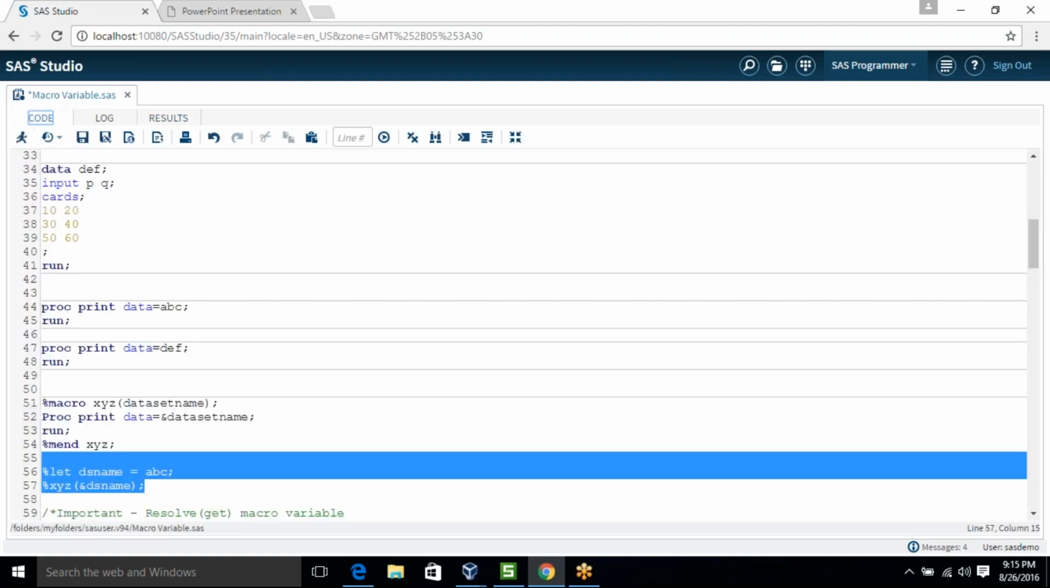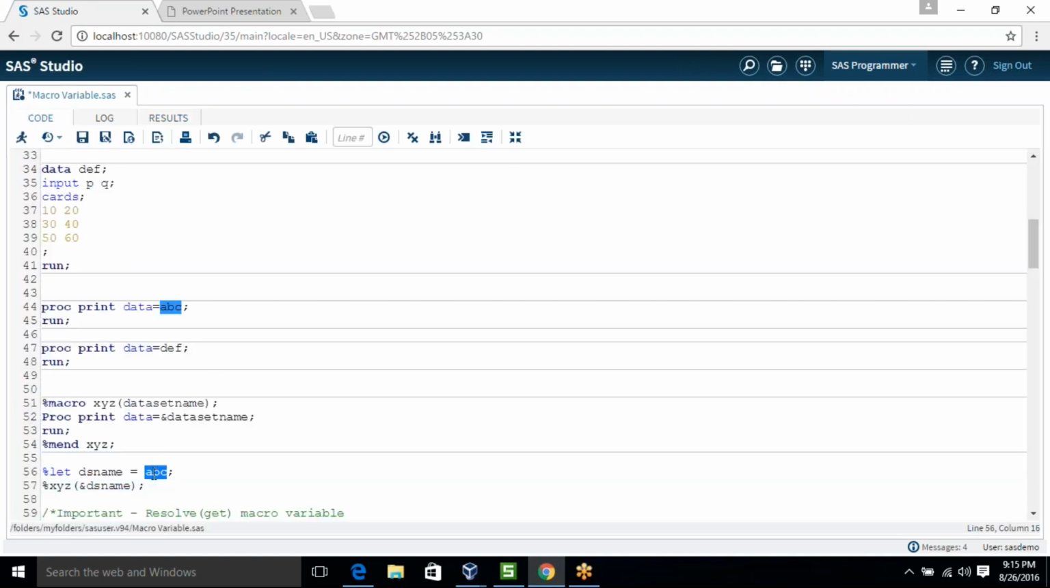So basically what happens? You already created a macro. First your DS name will take the value of ABC. So the value will be passed to %XYZ with ABC. When this code runs, it will come to here, so ABC will replace this value, and this value will be replaced with ABC.